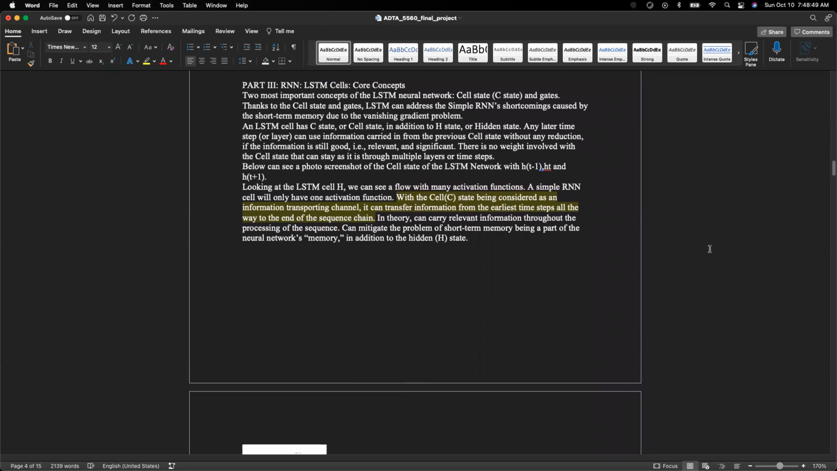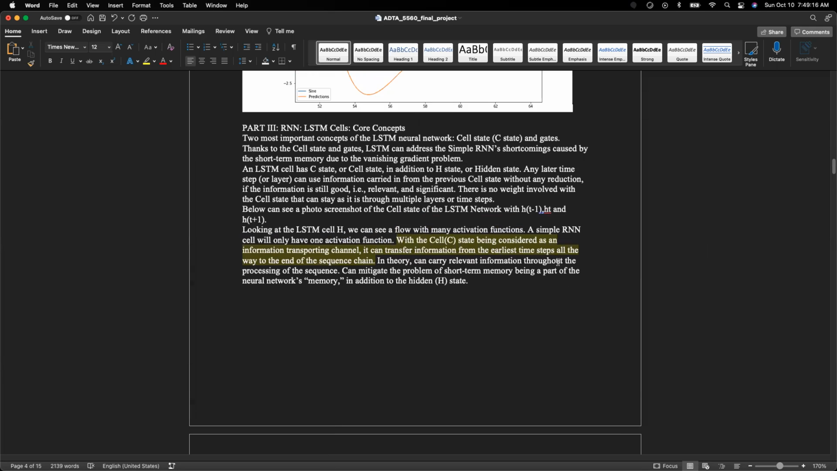The next part is part 3, looking at the long short-term memory neural network and the core concepts in here. We have the cell state and the gates, and you have to describe the two core concepts and what they are. The cell state is considered the information transporting channel. It transfers information from the earliest time steps all the way to the end in a sequencing chain.